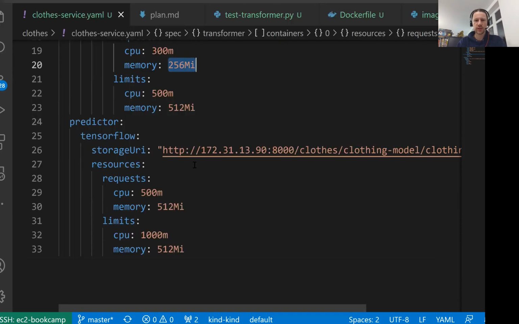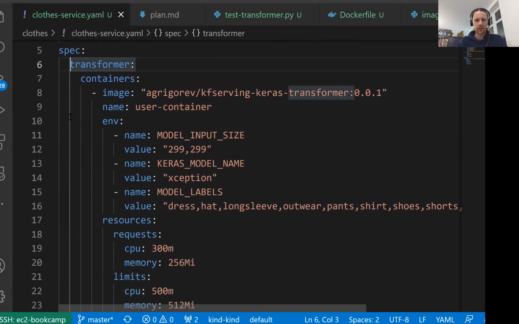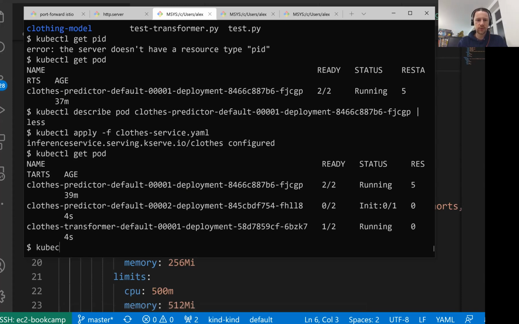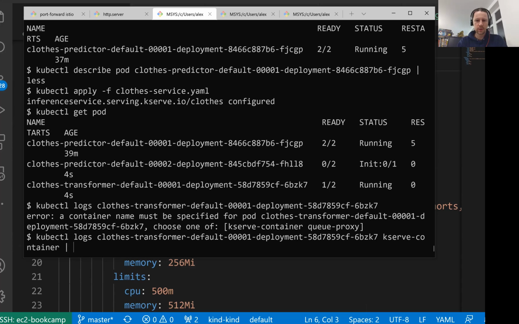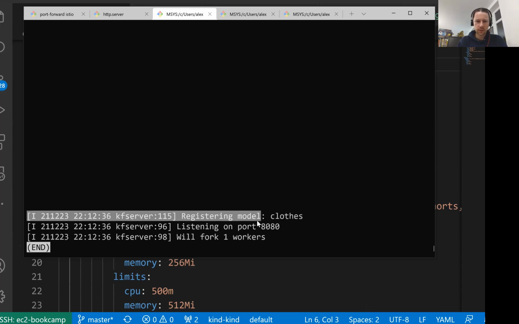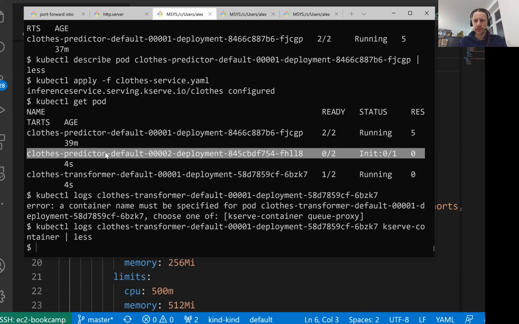So we changed here, we gave it more resources. So that's why it created a version 2 of the predictor. And then we have a version 1 of the transformer. So this is the transformer we just specified here. And actually we can do kubectl logs, and then let's take a look at the logs of this transformer. It's the KServe container, and then I'll do less. There's not many logs. It just says, okay, I registered this model, and then I'm listening on this port, nothing else. So this thing was initializing.